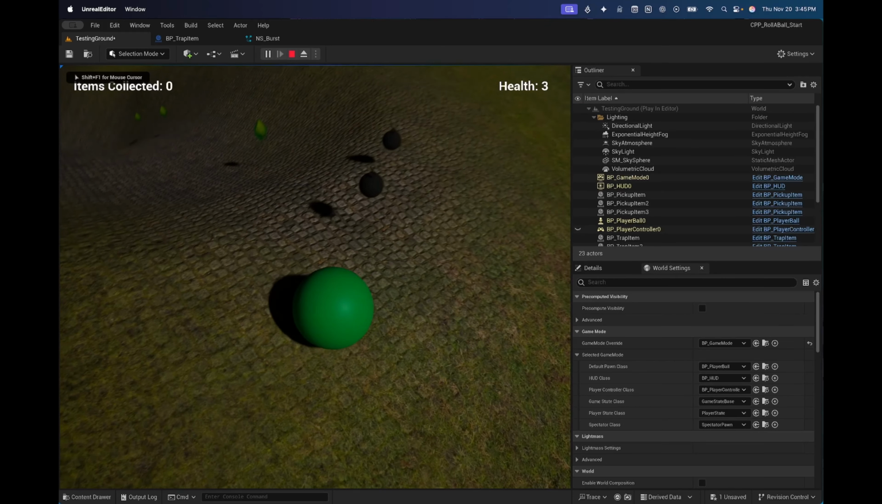And for the BP pickup item, now we want this one to use the sparkle. So I'll grab NS_sparkle and drag this here and connect that. And there we go. NS_sparkle's done. I'll take this thing and run in here and I get a good sparkle.